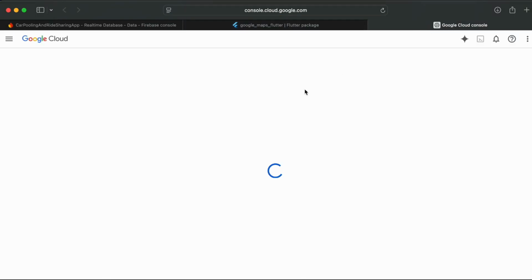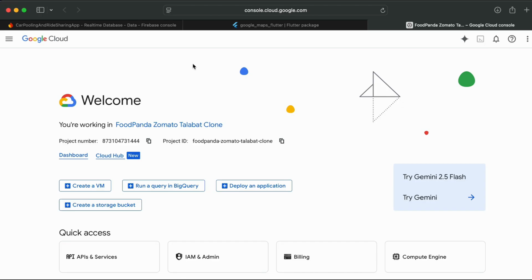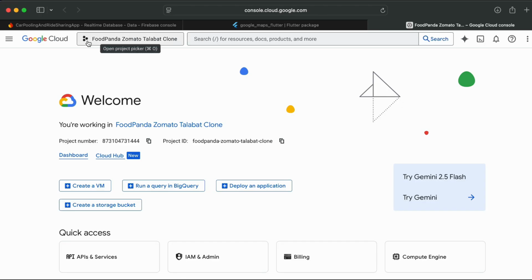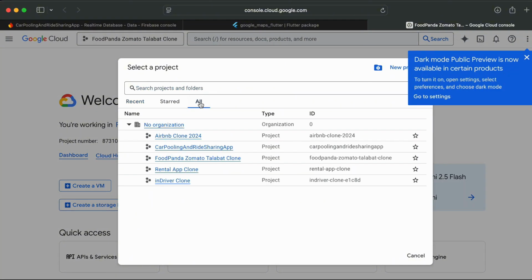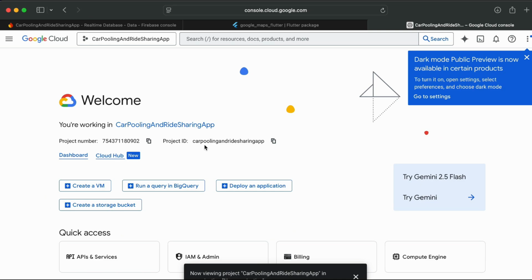Open this link in a new tab and it will redirect you here. Here you will see this three-dotted button. Click on this three-dotted button, click all, and from here select your project. For example, this is our project name, carpooling and ride sharing app. I click on it. You can see it is selected now.